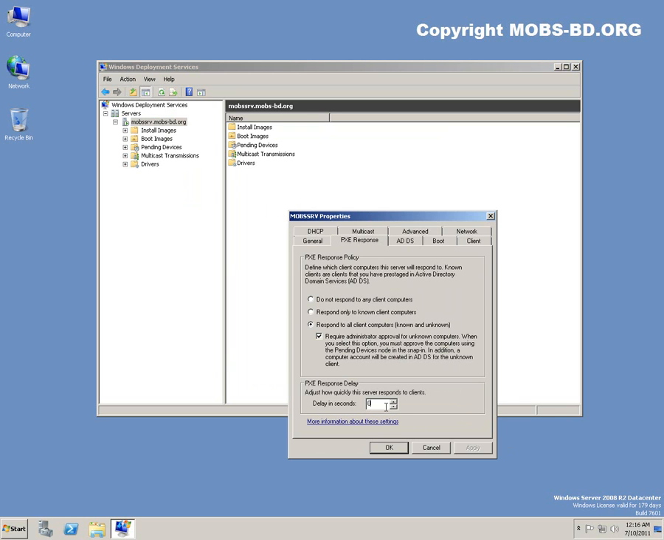PXE response delay in seconds would be 1 second for every computer after the first computer requested the PXE boot. It'll be a 1 second delay after the second one reaches the server. Domain PXE response policy. This is the PXE response policy. And if you want to click this one, do not respond to any client computers, respond only to known client computers. And this is actually a dumb point, because then why are we installing this service? We don't need this service, so I don't see why Microsoft actually put these things in.